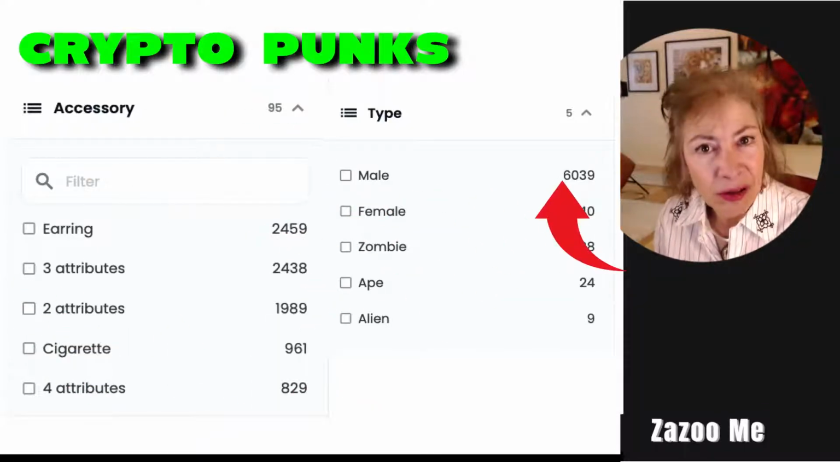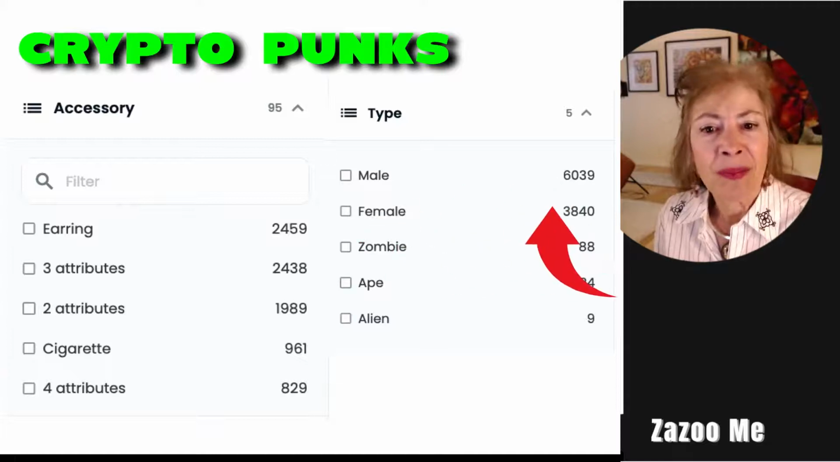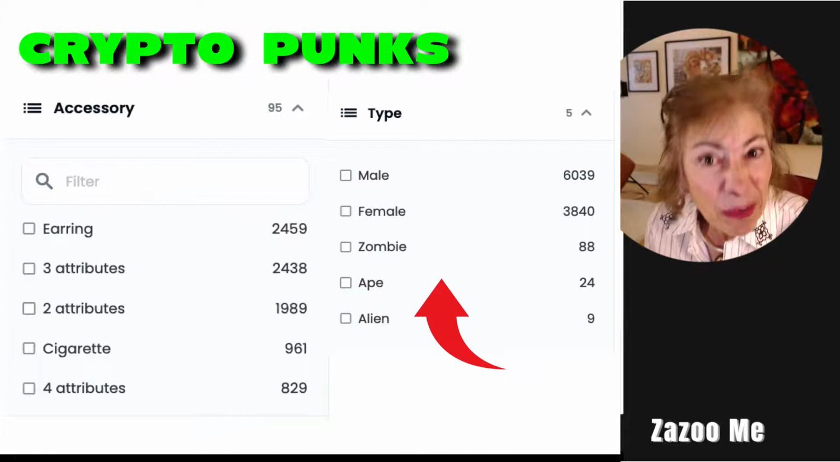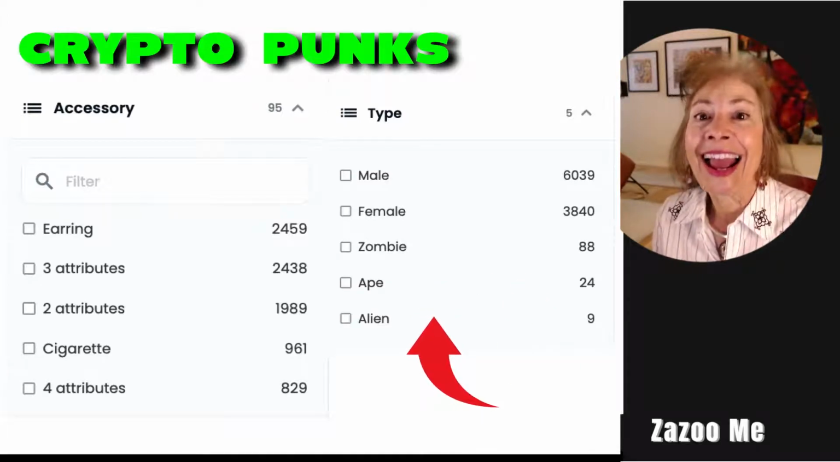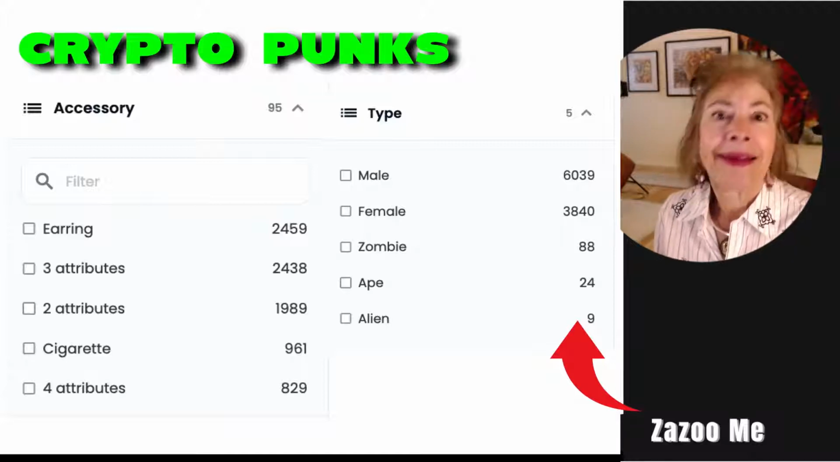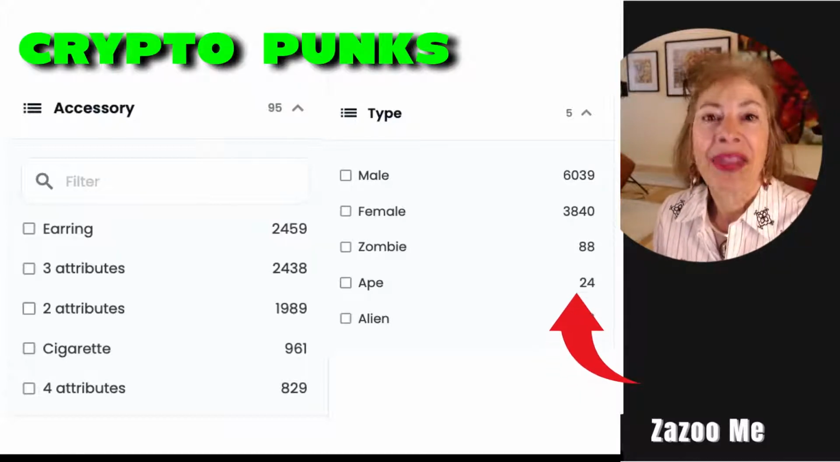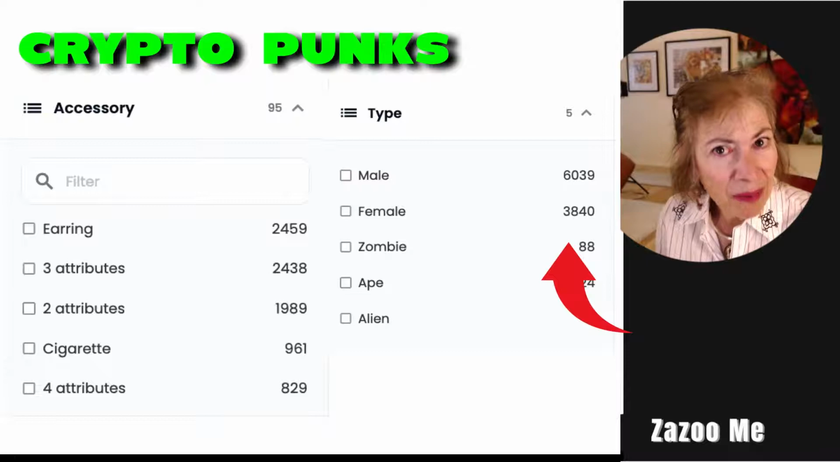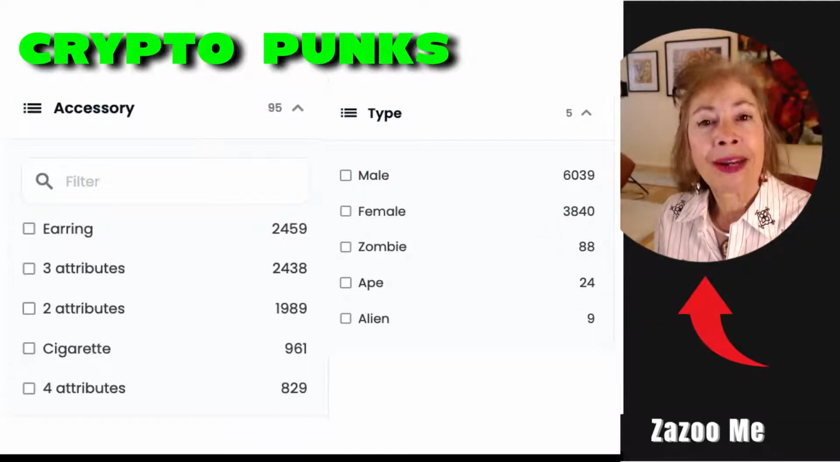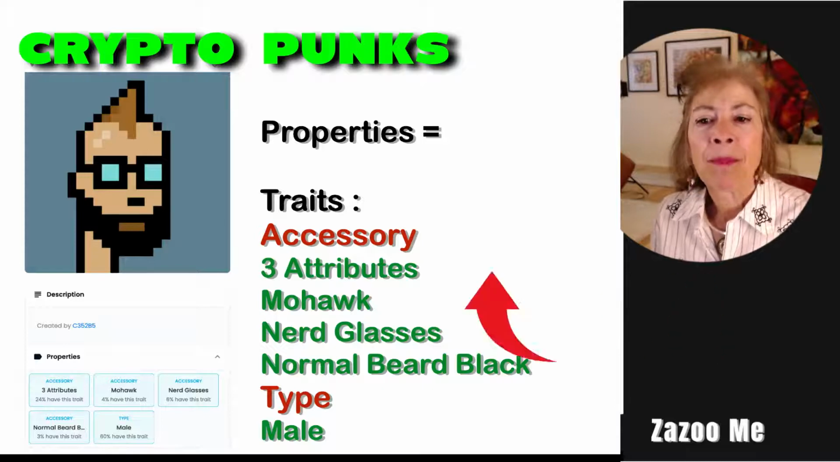And then males, 6,039. Females, 3,840. Zombies, 88. Apes, 24. And aliens. So what is rare? Aliens, then apes, then zombies, then females, then males. And this is how you create your rarities.